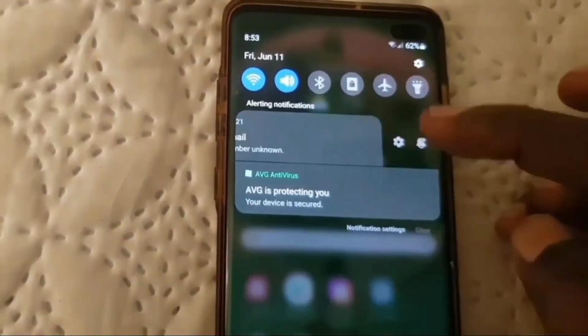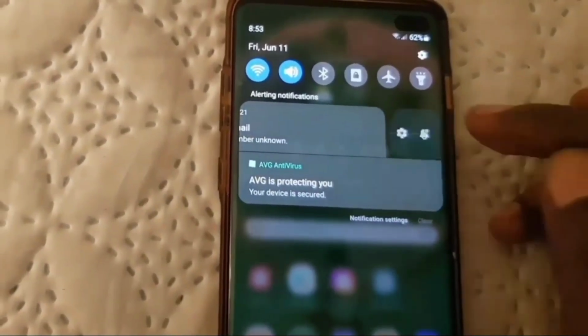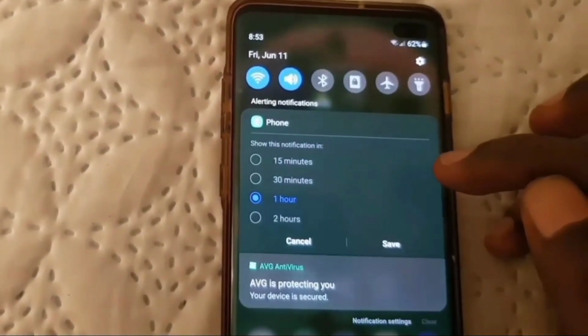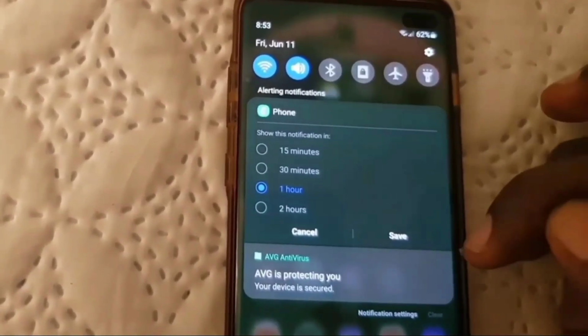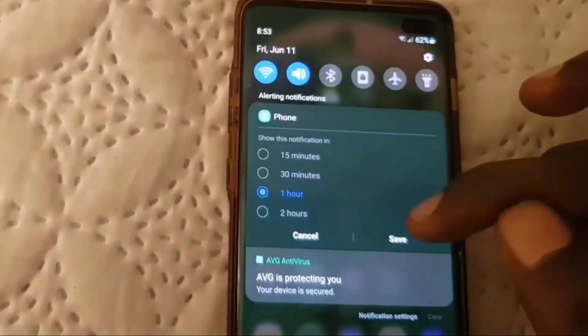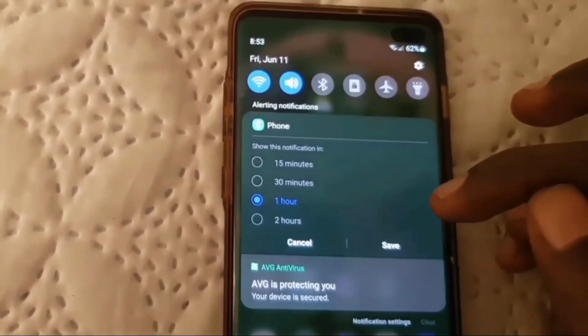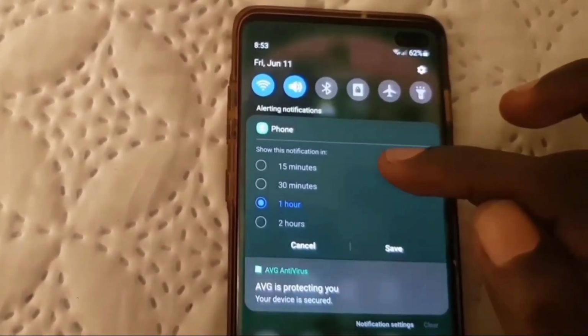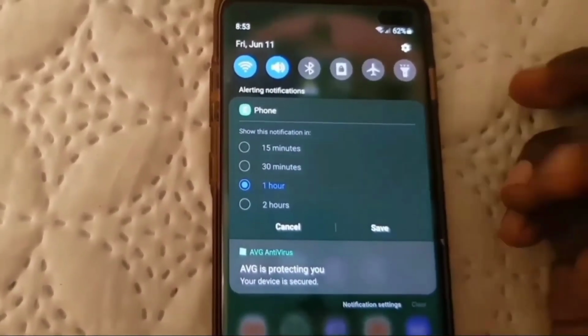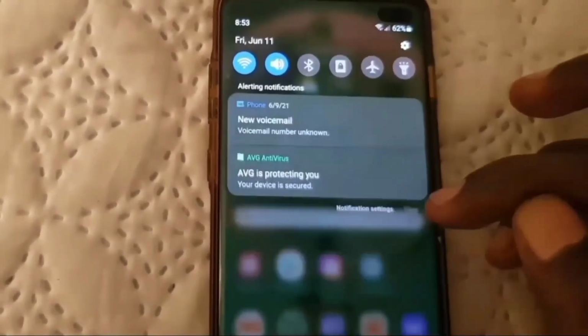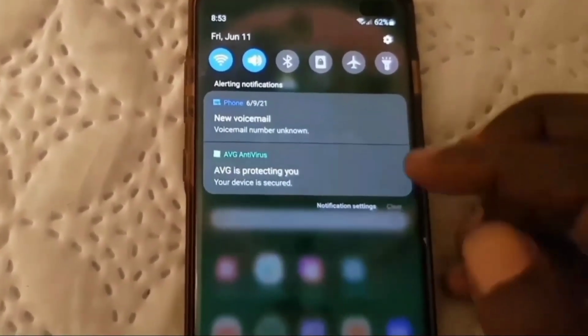If you tap on the second option, the bell icon, here you will find a time option to show the notification. So if you set this time for 2 hours, you can relax for 2 hours. In this way, you can use some tricks to turn off the voicemail on Samsung. And the best way to turn off the voicemail is to contact the network provider of your country.